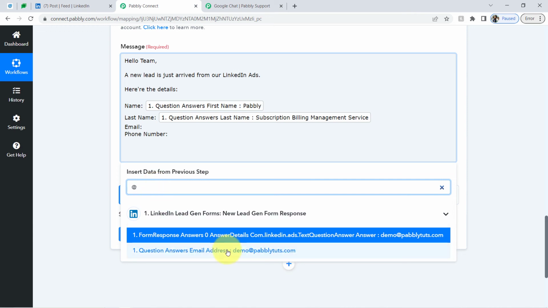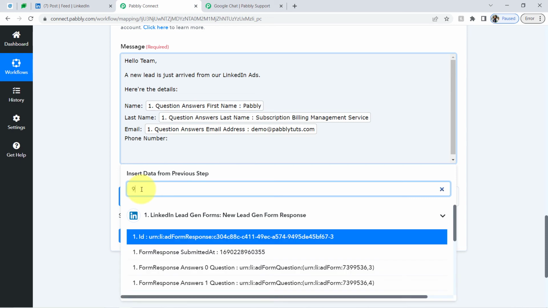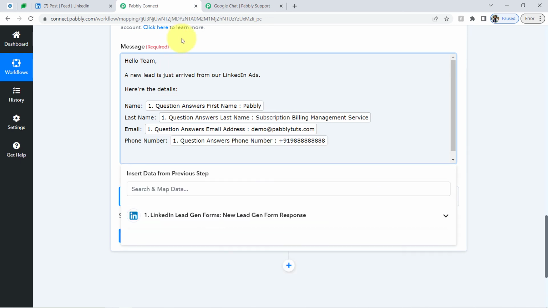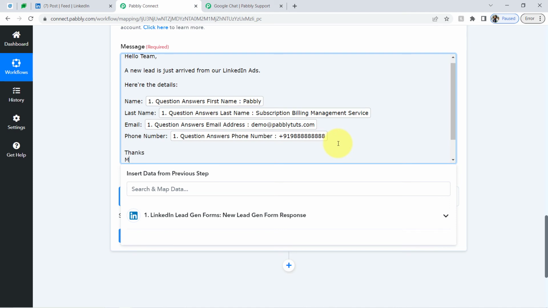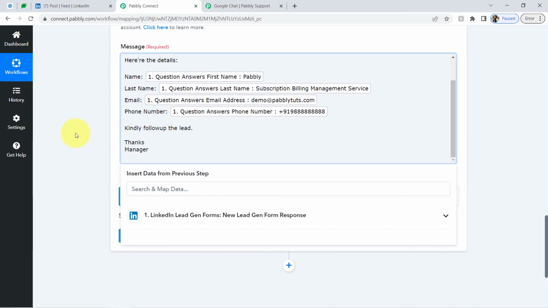Asking for the email address, and again I am adding that dummy email address, and lastly I will map the dummy phone number. Okay, so whatever details I have mapped here, these details will be replaced automatically when this automation works in real time. I'm repeating this once again: whatever details I am mapping here, with every new form submission, these existing data will be replaced automatically. Okay, kindly follow up the lead. So I have composed a very short and nice message which I would like to send to my team.